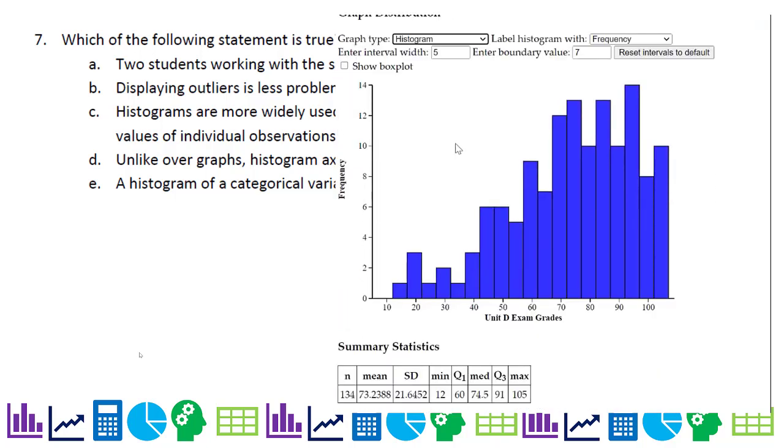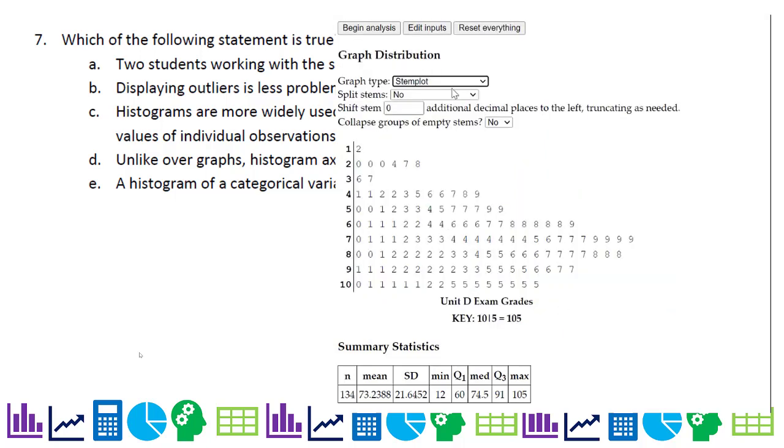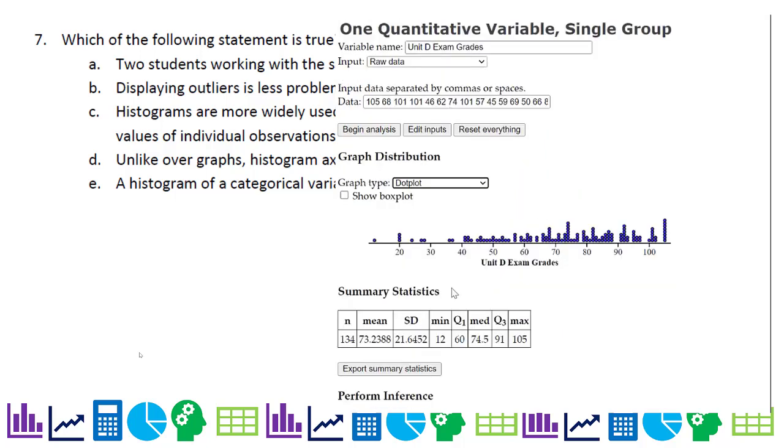So again, part B is not as useful either. Histograms are more widely used than stem plots or dot plots because histograms display the value of individual observations. As you can see, the observations are grouped together. They're not individual. Stem plots do a good job of showing individual data. Dot plots do a good job of showing individual data.